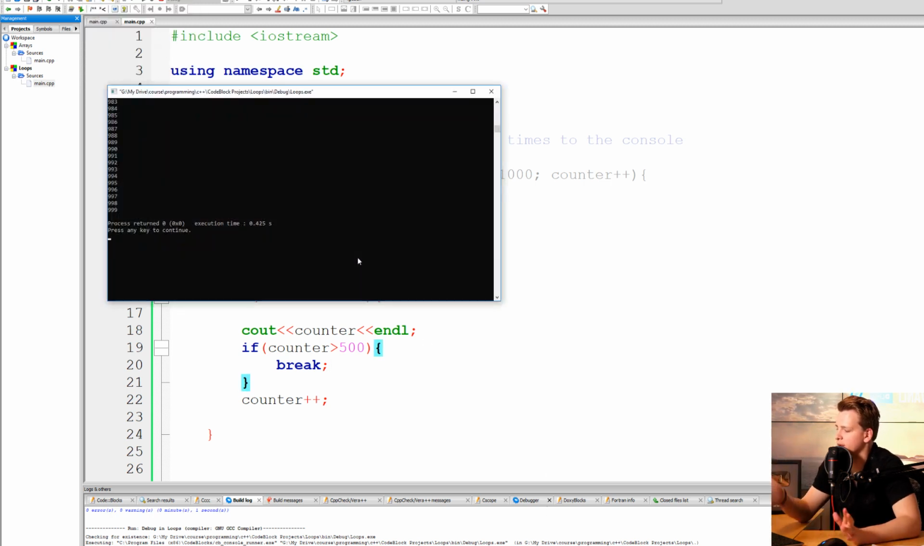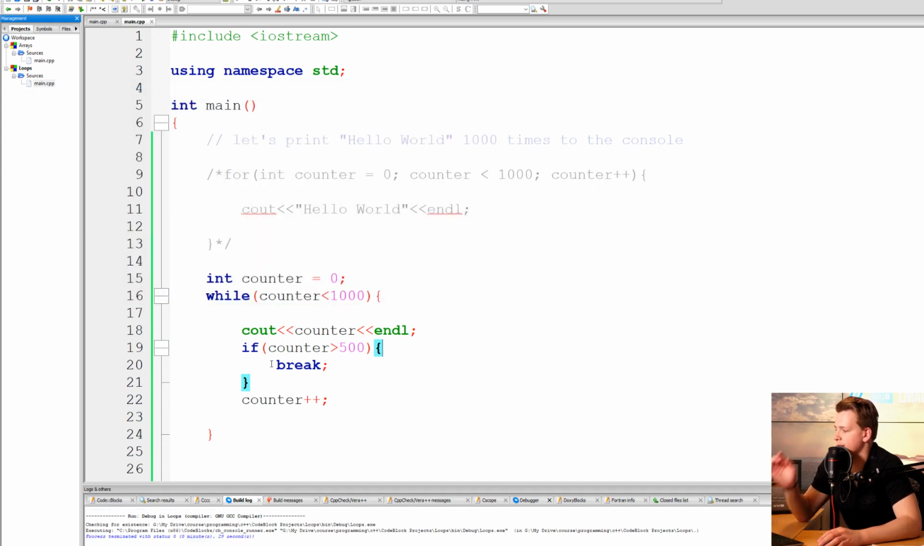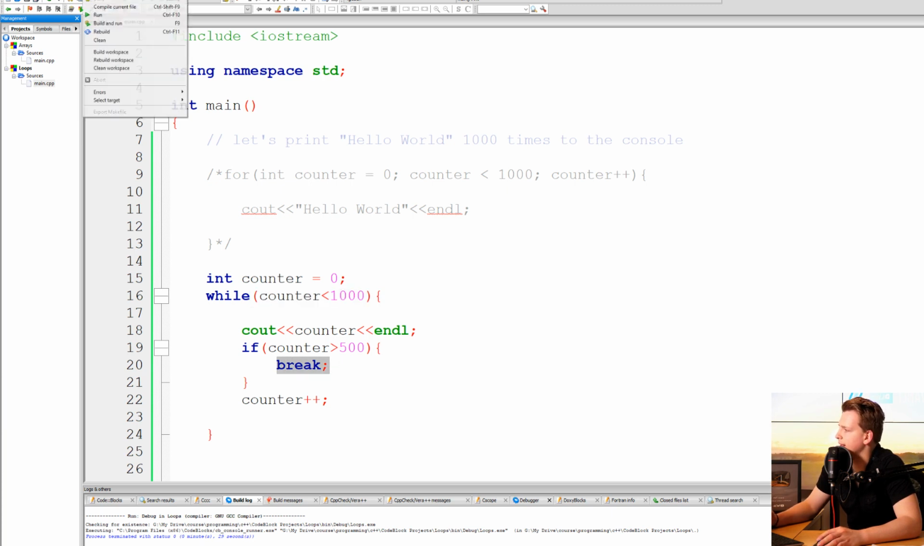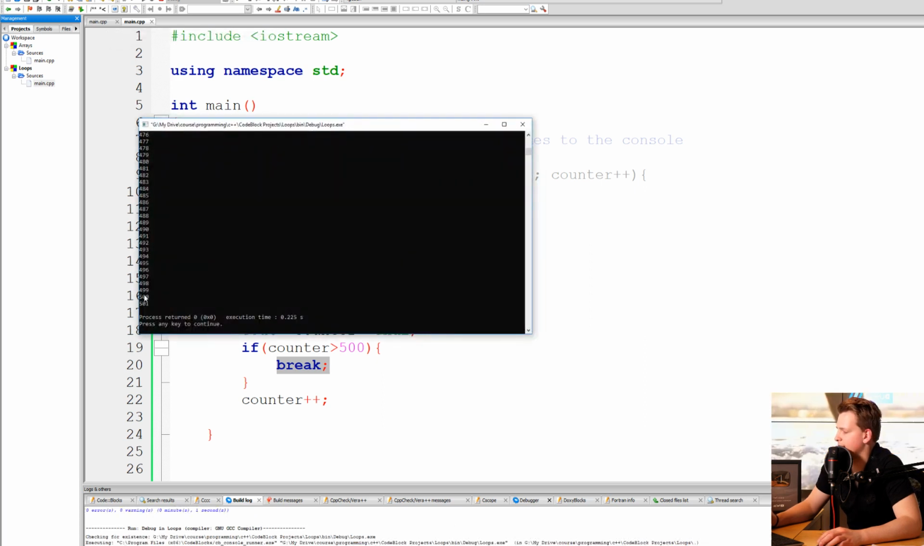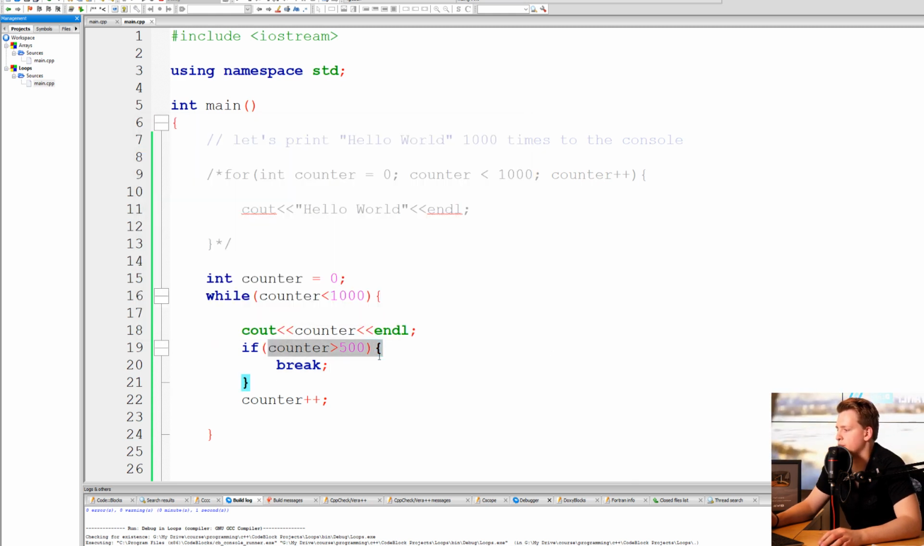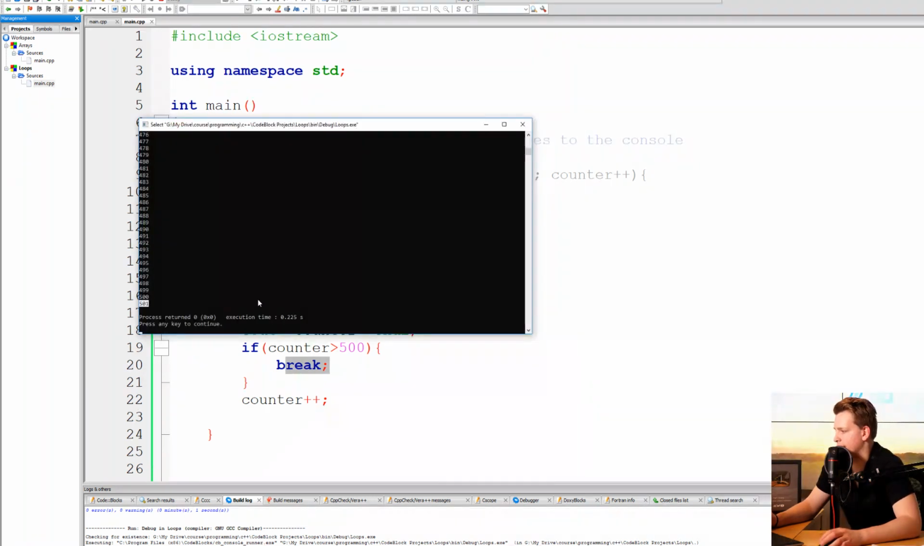This is also important to realize, and this is something you will see later on as well, that you can prematurely exit loops even though this is still true. If you have a break inside the loop, it will exit and it will not continue. And as you can see, now we exit after 500. So when counter is more than 500, you see this break condition and the loop breaks.